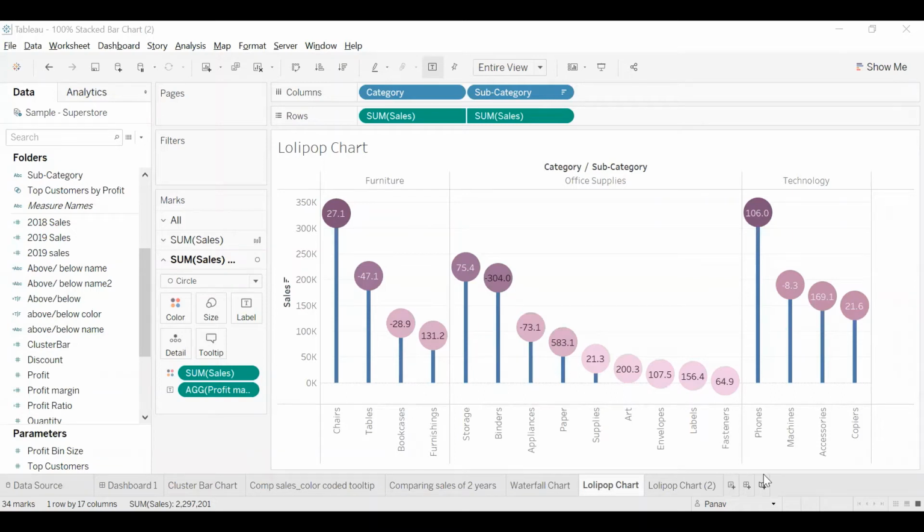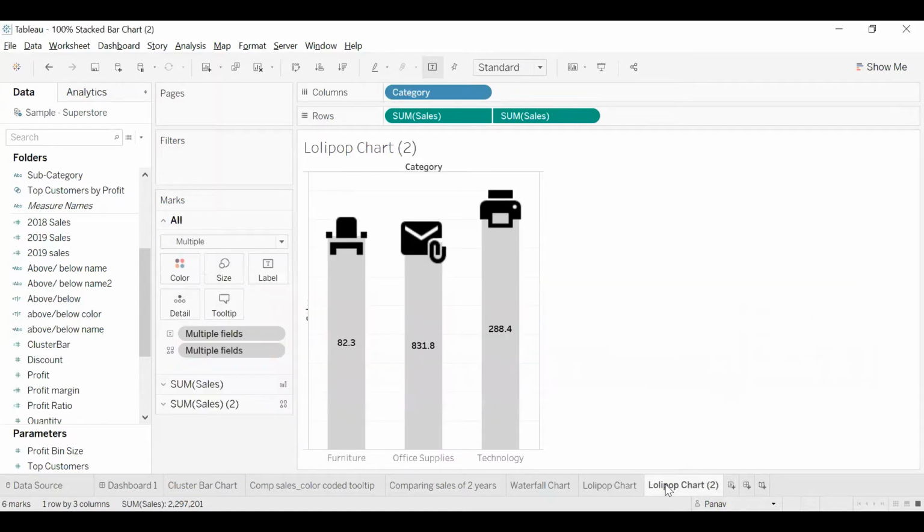So in today's Tableau tutorial, we are going to learn how to make lollipop charts. And then we are going to see how we can have a little fun with the lollipop charts and icons so that we can make a little more pleasing views. So let's get started.